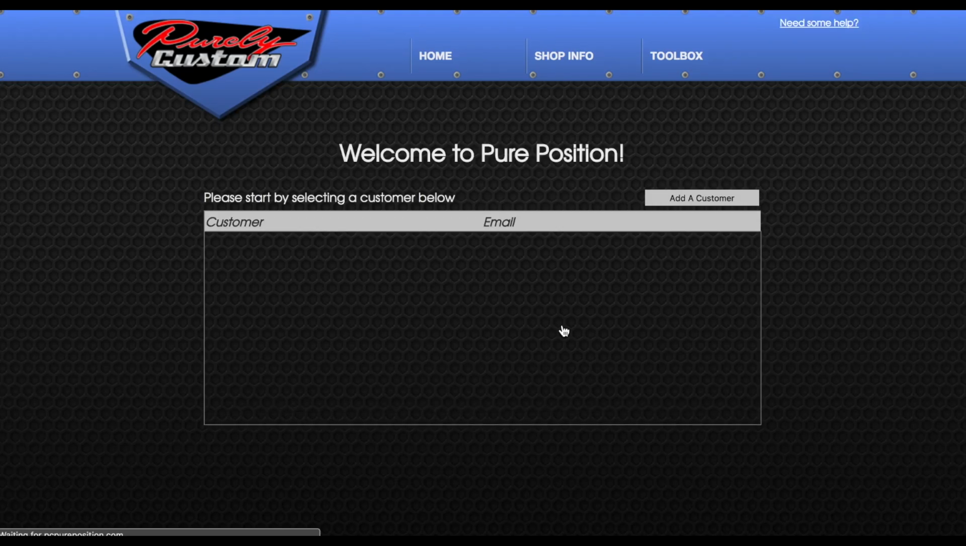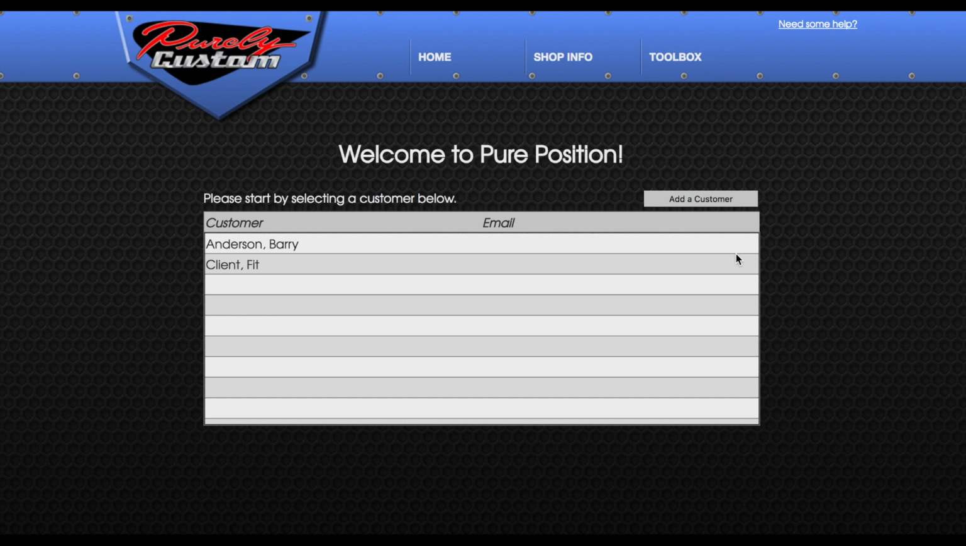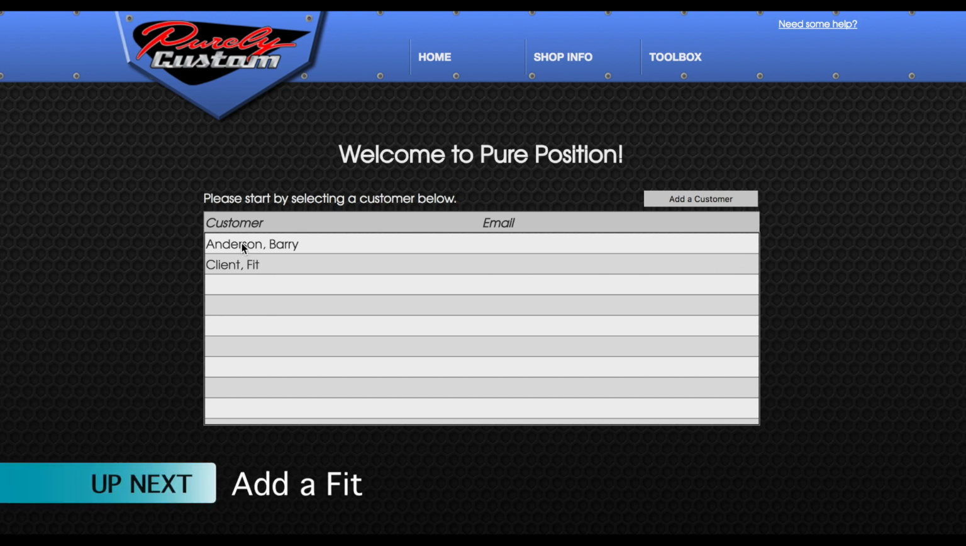You can now go back in and add information about the client. You'll be able to add fits, you'll be able to add the bikes that they own, the bikes that they want, and you'll be able to solve problems for them. Okay, now that we've got our client in the database, let's add one of their fits. We'll use me as an example.